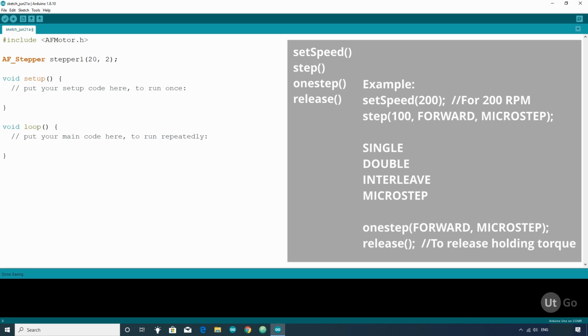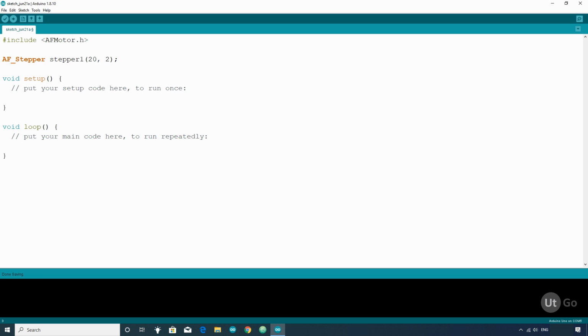Let's take an example by rotating the stepper motor 250 steps forward and then 250 steps backward using microstepping. First, we have to set the speed. For that, write object name stepper1.setSpeed. Then in bracket, write 200. Next, in the loop section, write stepper1.step. In bracket, write 250, FORWARD, MICROSTEP. After that, write stepper1.step. In bracket, write 250, BACKWARD, MICROSTEP.